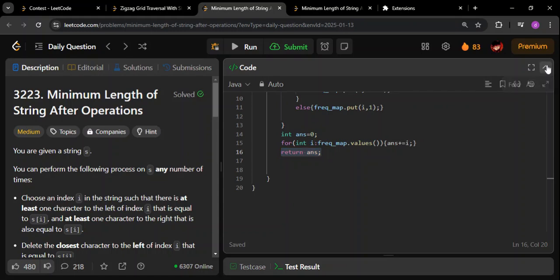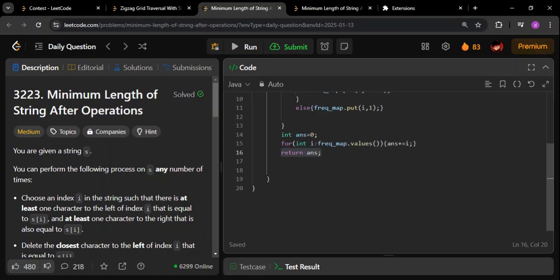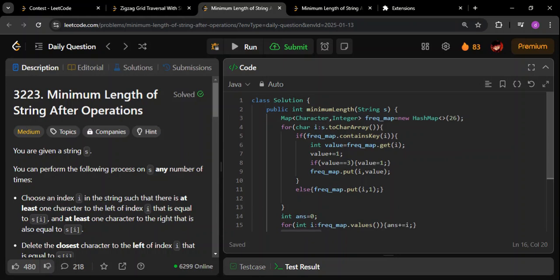Let me quickly run this and show it to you. As you can see, this is again clearing all the test cases. I've already submitted both the Python and the Java solution. It got accepted. So yeah, friend, that was all for this video. For Java also, time complexity is going to be O of n, space complexity is going to be O of constant, that is O of 1.